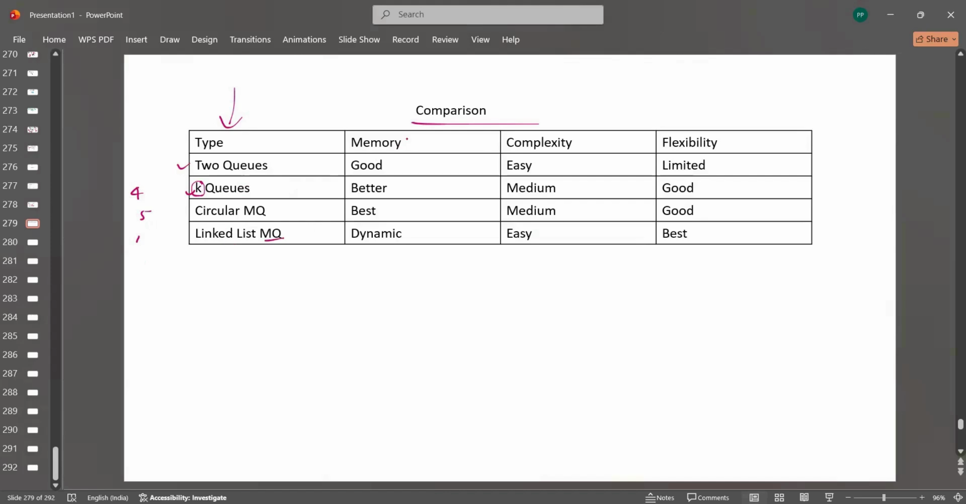So if you talk about memory, in a two queue that's a good one you can say. We have here best, in a circular multiple queue we have best, in this we have a better, not much good, not much bad, right, that's multiple. And in a linked list multiple queue we have dynamic memory allocation, as you know very well, wherever you use linked list it will be dynamic, right.